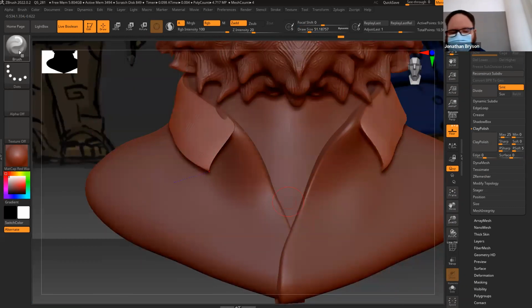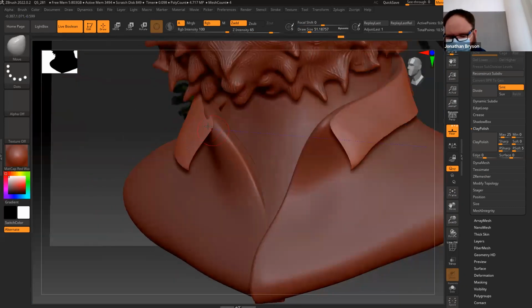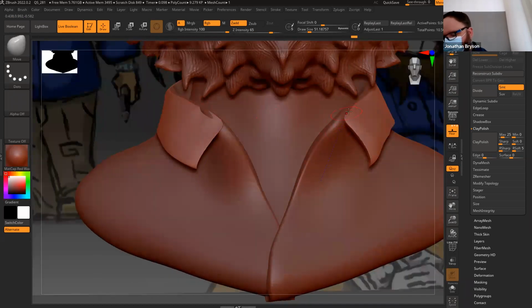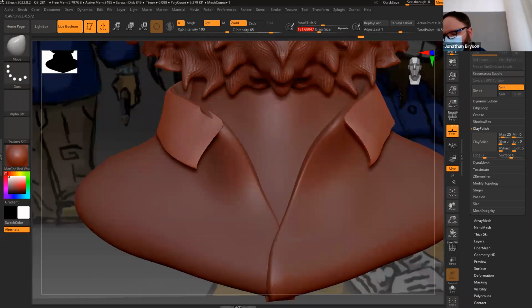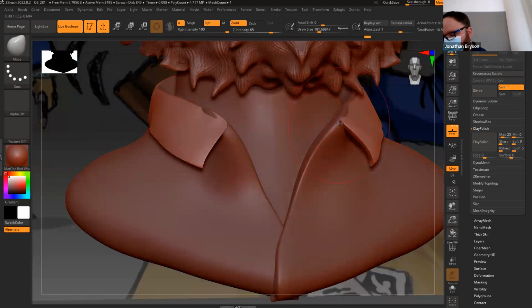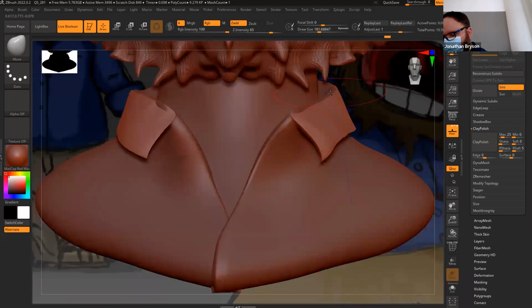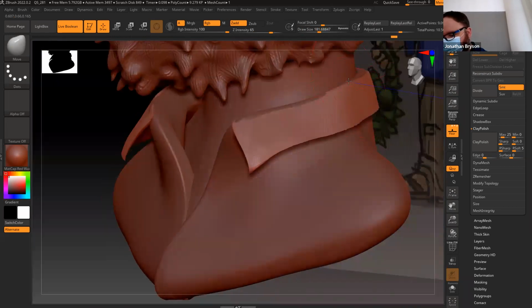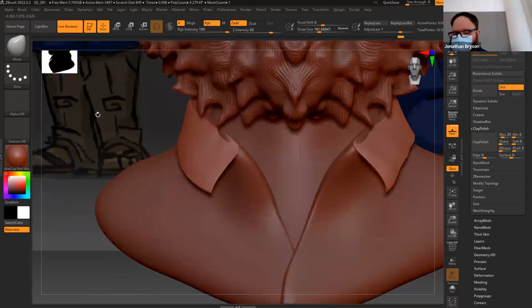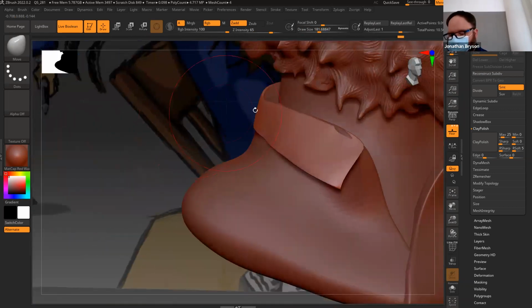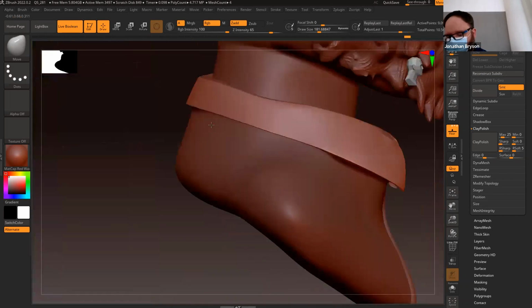All right. So finishing up the collar right here. I'm going to subtool it into the other part of the shirt, the other subtool, and then eventually I'm just going to Dynamesh it together. It's not necessarily going to actually be physically folded over. It's just going to have that illusion of being folded over.